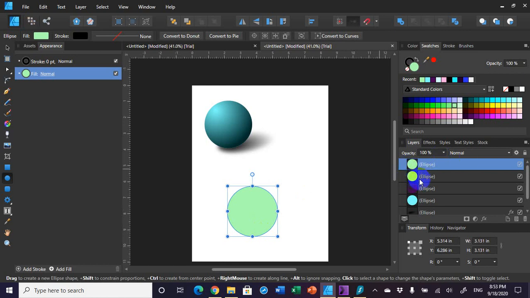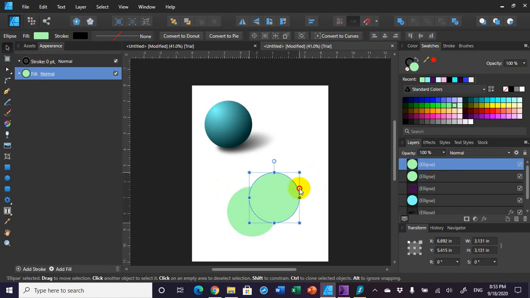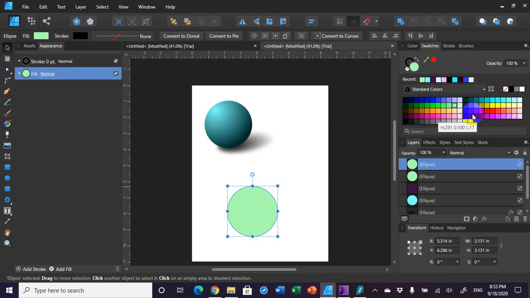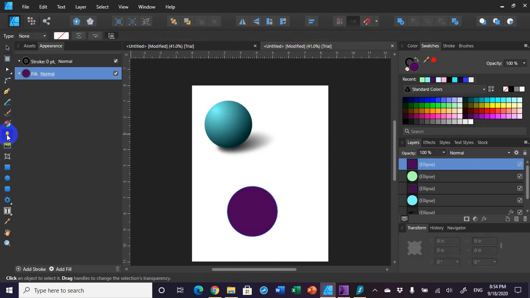Now I've got two green circles, one right over the top of the other. And just to prove that's exactly what it is, I'm going to drag the one away from it, and then hit Control Z to undo. So it's directly over the top of the other one, and I'm taking the top one and applying a dark purple color to it. And then I'm going to apply a transparency to it, an elliptical transparency.